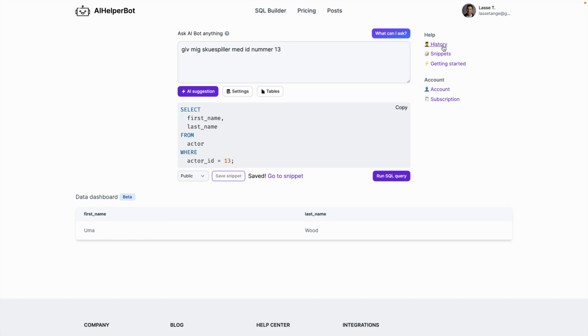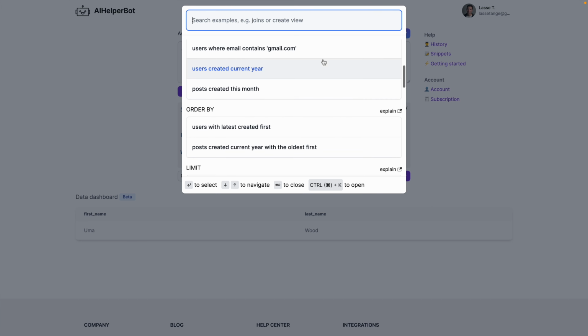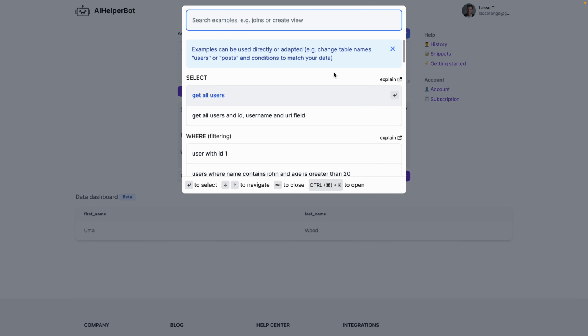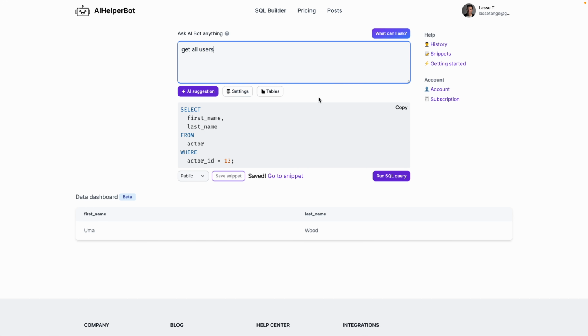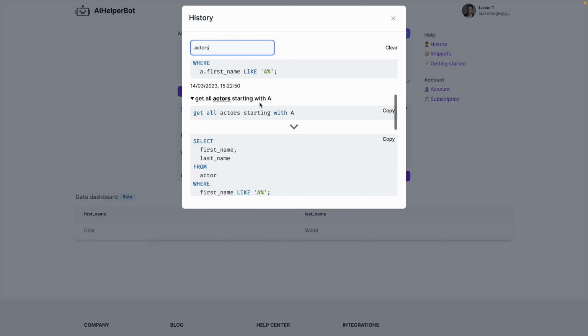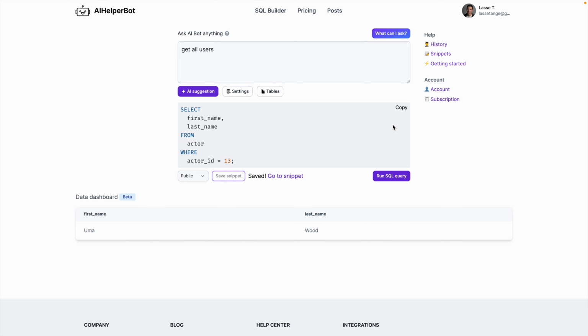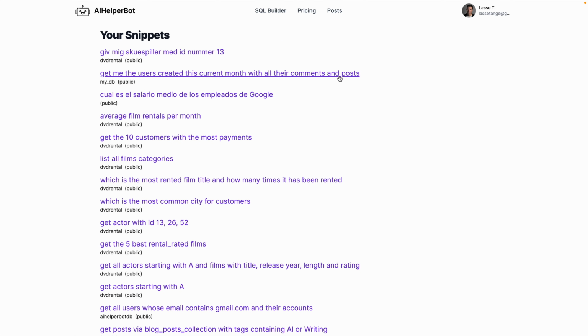We also have here suggestions for queries that you can write. So you can search for join, and you can see different join queries, and then you can click on it and run them directly. There's also the history tab where you can see your earlier queries. So I can say actors, and it searches for actors. And you have your list of the snippets that you created that you can then revisit later.